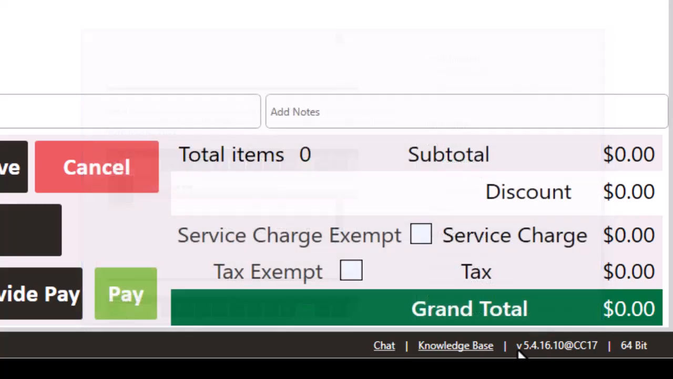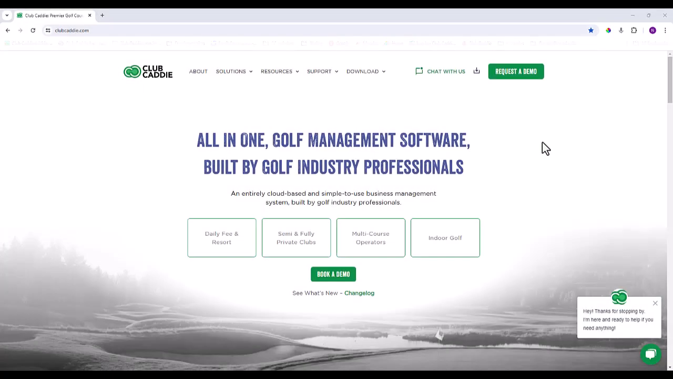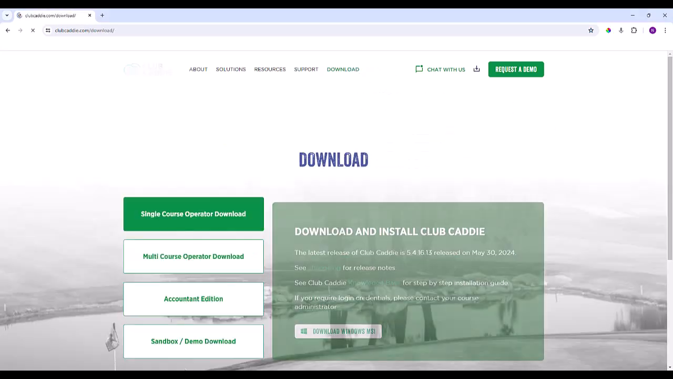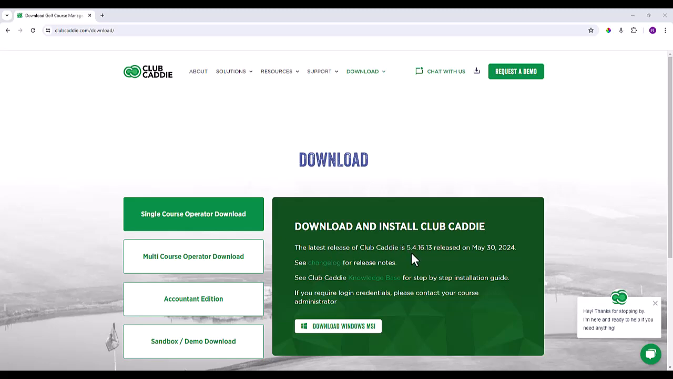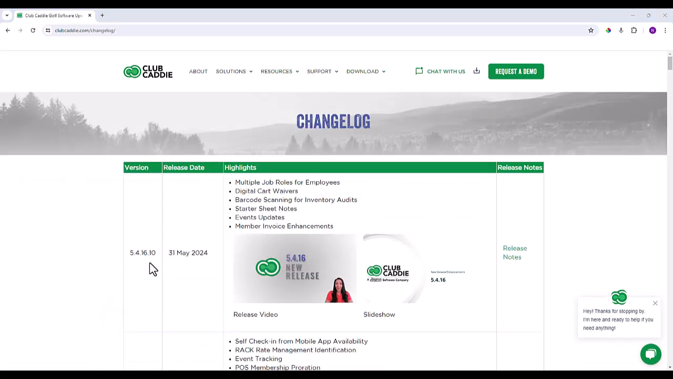Next, you do have a V with a series of numbers. That is actually the version of our software that you are currently on. You do want to be sure that you're on the latest version of our software for the latest new features. To find out if you're on the latest version of the Club Caddie software, you can head to our main page and hit the download section here. Here you'll see the latest release of our latest version, or you can always go to our changelog page as well. And this will also tell you the version and what is in our most recent version for your information.